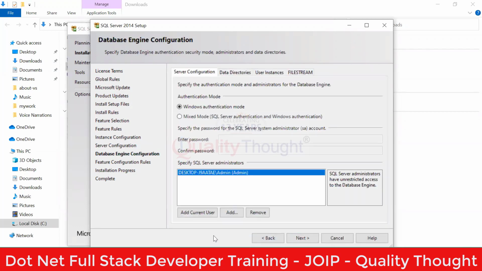Right. See the name it has taken, desktop-jp ATTAE. This is the name of this laptop. So when I have not given the name, it has taken the existing system name as its name, right? And see here there are installations, Windows authentication mode. Windows authentication mode means no need to give user ID and password, but that is not recommended. Remember that. So select mixed mode.